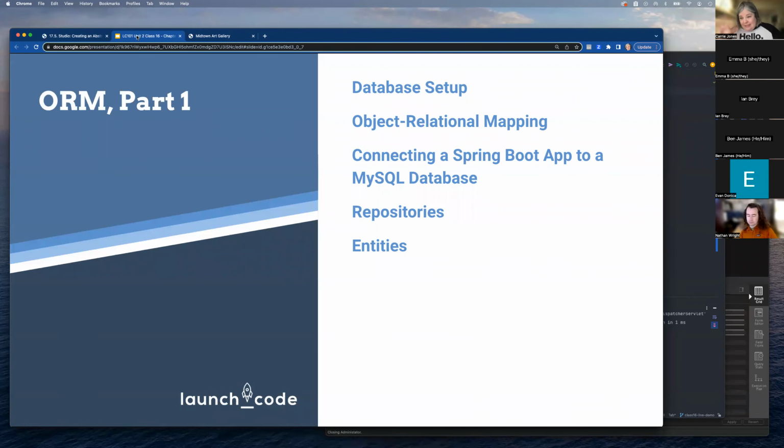All right, so now that I've explained all of that, we can just jump into it and do it when we get there. Okay, so we're going to be talking about setting up your database for use with a Spring app, the concept of object relational mapping, specifically how to connect your Spring Boot app to your MySQL database once you have it created. And then we'll talk about this idea of repositories as a data layer and entities for your model classes.